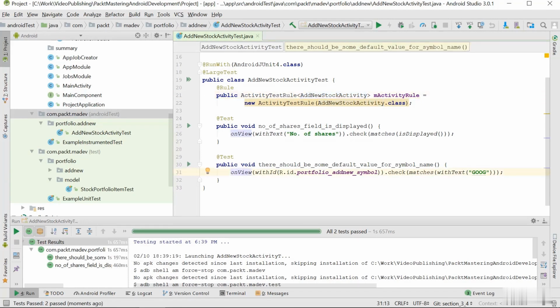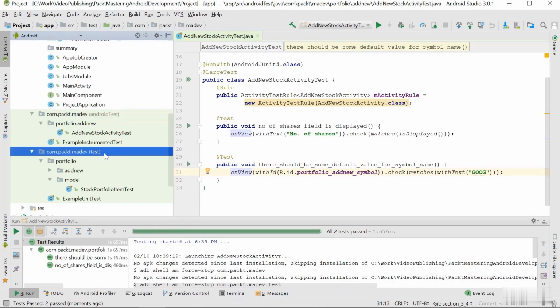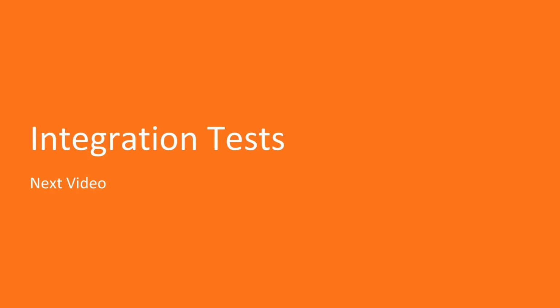So that's good. And one final thing that I would like to pay attention to is that this test has to reside in the Android test folder, which means that the test will be executed on the device, as we just saw. So that's unlike the local unit test, which will be executed on our machine. This will get executed on the device emulator. Well, in the next video, we're going to take a look at the integration tests.